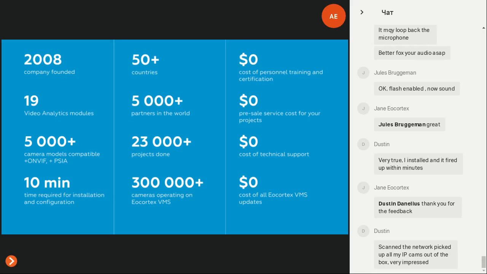Okay, the technical support is also for free. So you can call us, you can reach us, and you will get all the information that you will need, if it is technical support or if it is just general information.